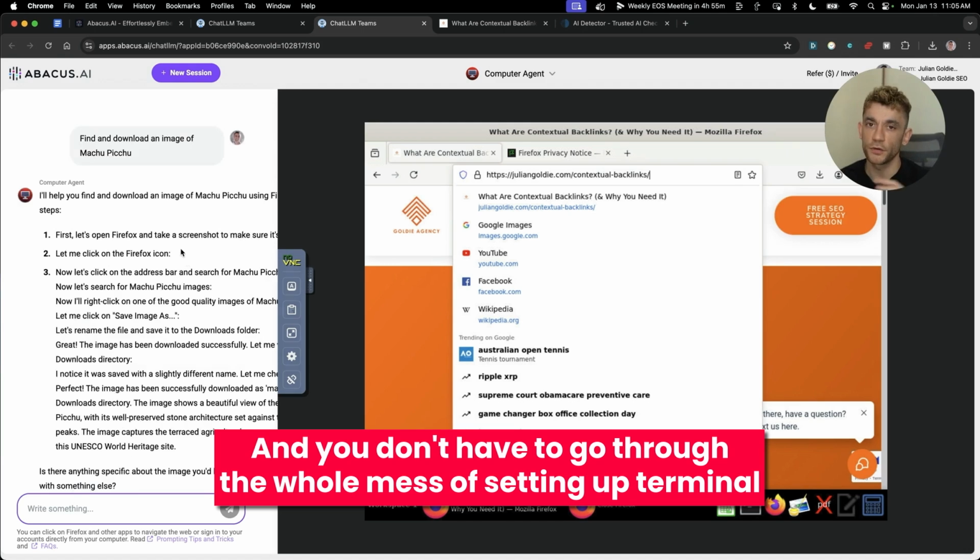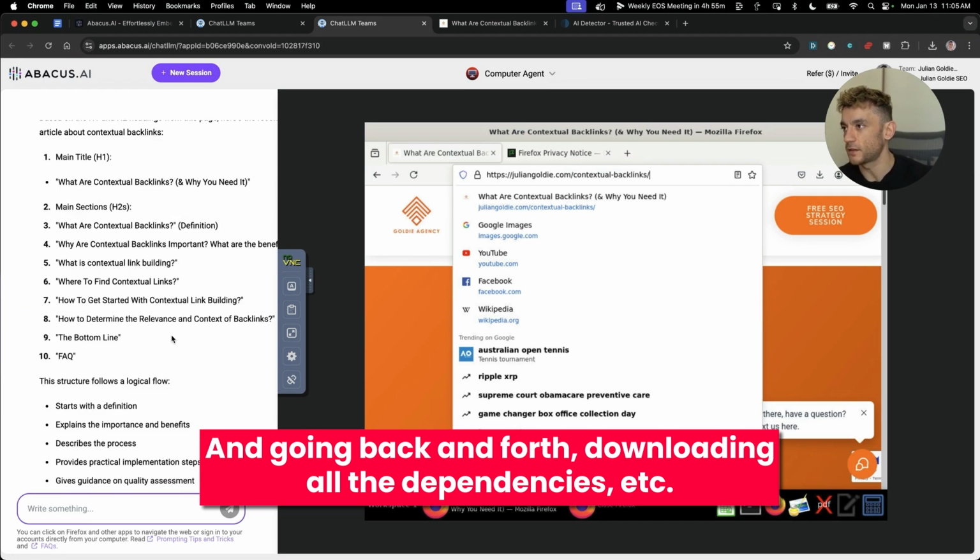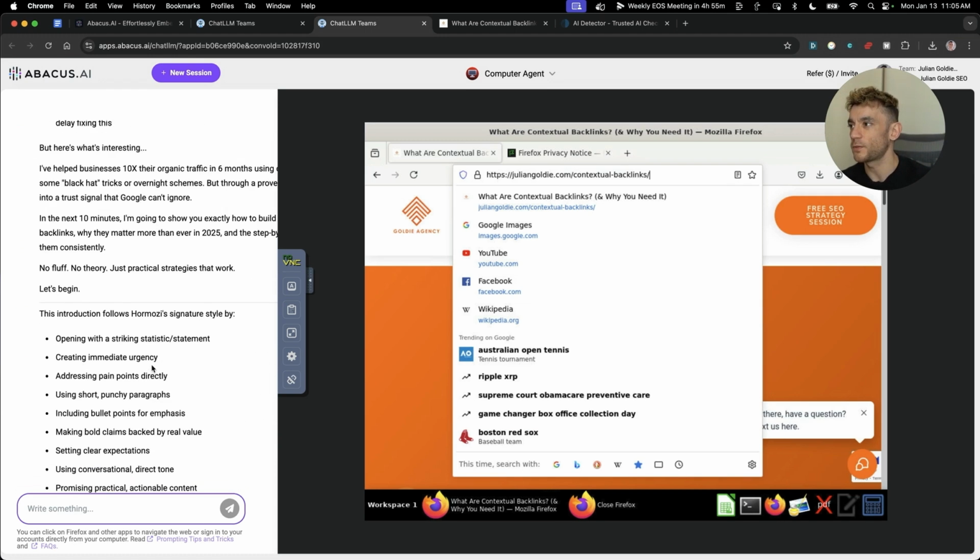And you don't have to go through the whole mess of setting up terminal and going back and forth and downloading all the dependencies, etc., which is quite messy with Claude Computer use. That's why I just don't use it anymore.